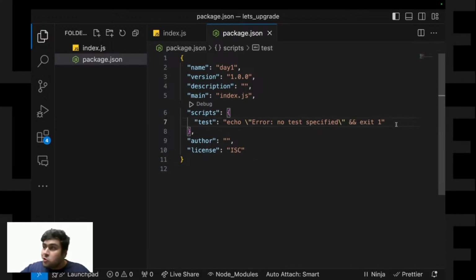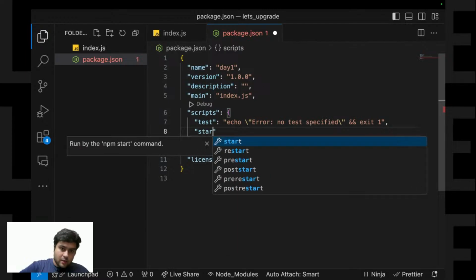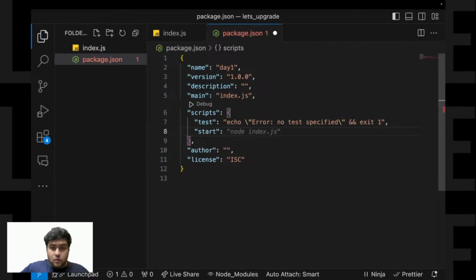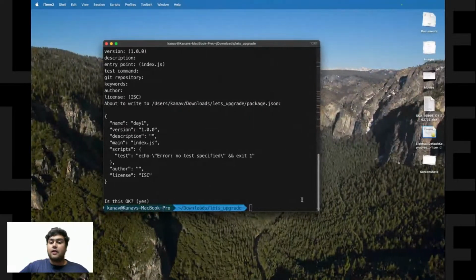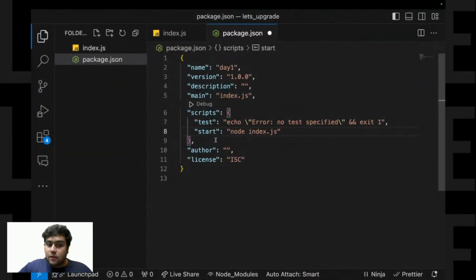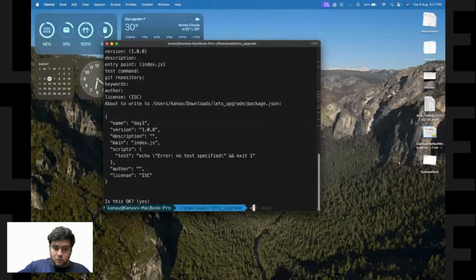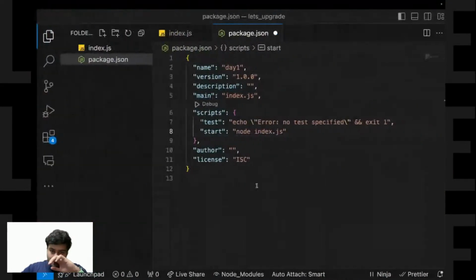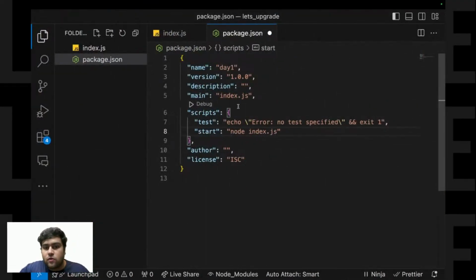So there's a universal script called start. What do I mean by this? I'll just explain. Whenever I write npm start, it will come to the package.json file and will execute this code. If I write something else instead of this, it will output that thing only.